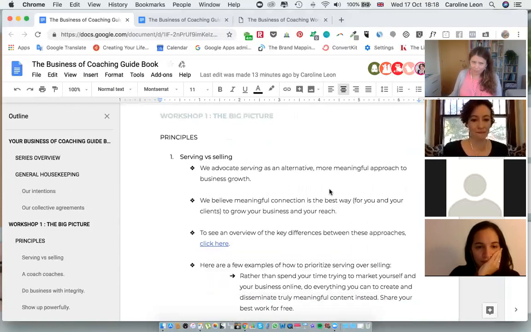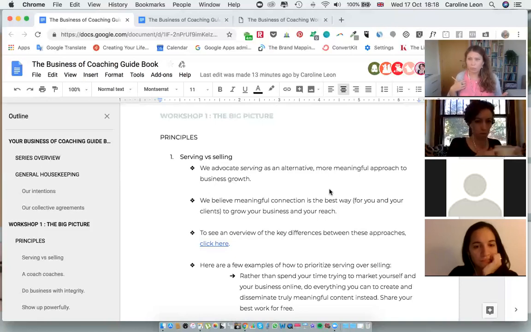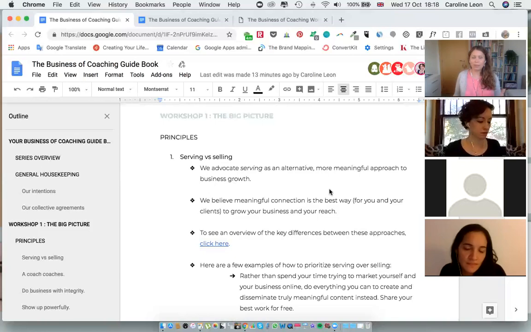So principle number 1, and they're not necessarily in order of importance, although this is the big picture of the principles to us. This is taking an approach that prioritizes serving over selling. What we're doing with this approach is advocating serving as an alternative, more meaningful approach to business growth. And when I say alternative, I mean the alternative to the typical sales focused approach that you may already be aware of.